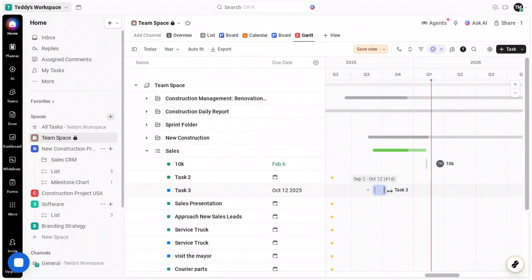The moment you save, the entry appears on your calendar, and behind the scenes, you've created a task. That means you still have all the power of ClickUp tasks, including assignees, priorities, and custom fields, while staying in a simple calendar view. You'll see your tasks populating right away.